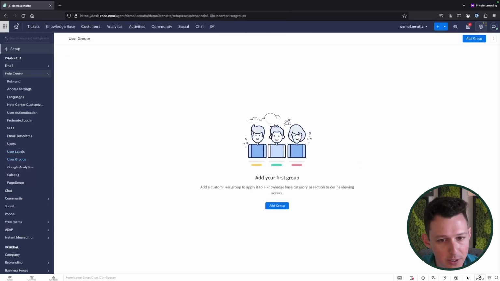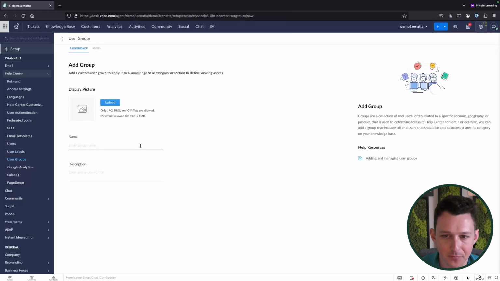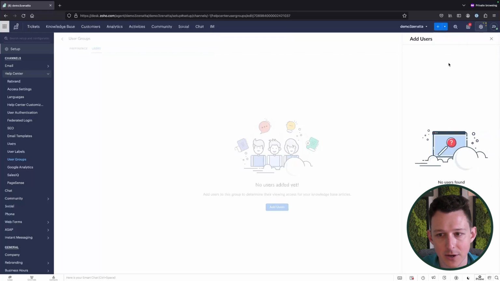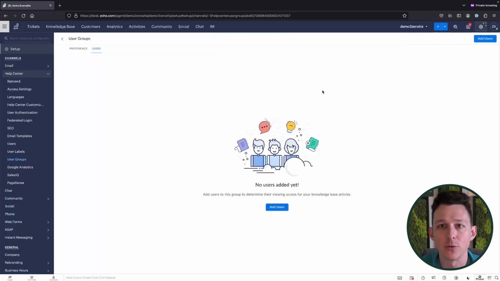Now, groups are essentially master buckets of different types of people. If we go ahead and add a group, we'll say maybe an automotive group, because I'm not very creative. Go ahead and save that. Again, now users can be added to that group based on the type. Maybe you know this about them from their account in CRM, and you can keep them all categorized here nice and clean.